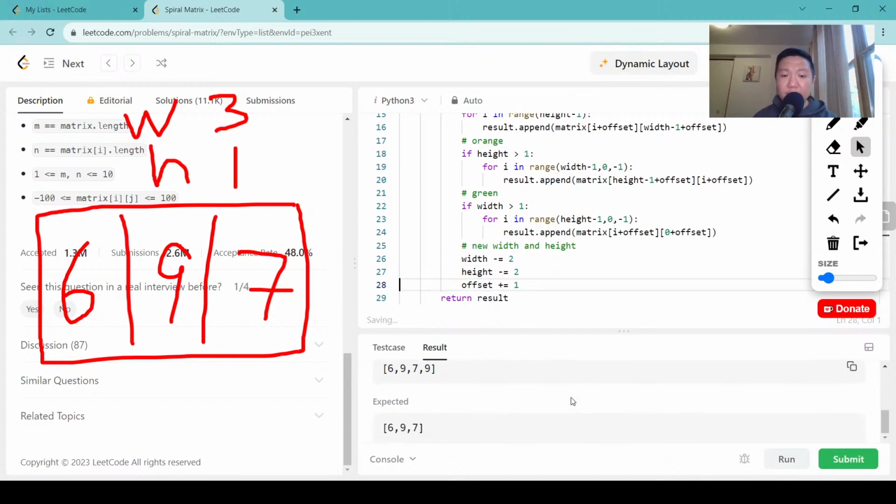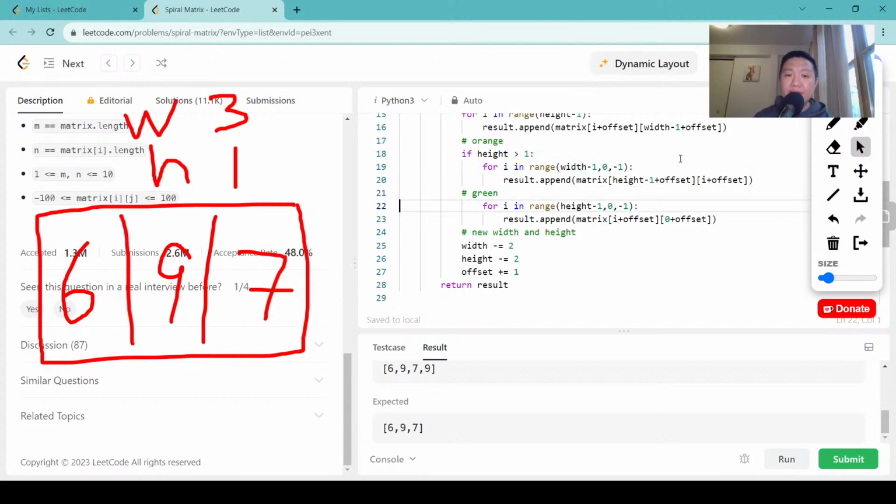What I don't get is why it says 6979. If orange is the one that's printing out the 9, who's printing out the 9? If orange is the one printing out the 9, there's no reason for it to print 9. It should print 79. 6979. Oh, interesting. I think I got it. I think I know what's happening here.